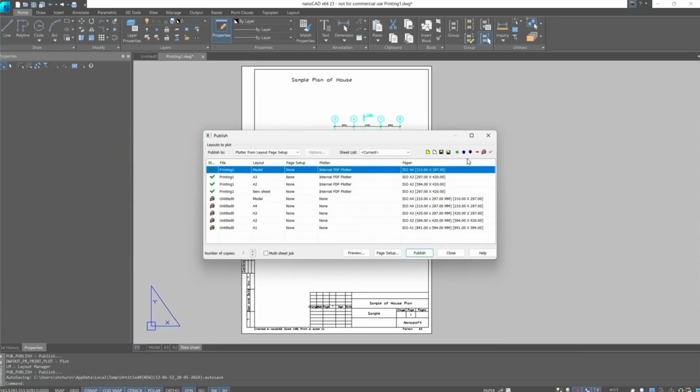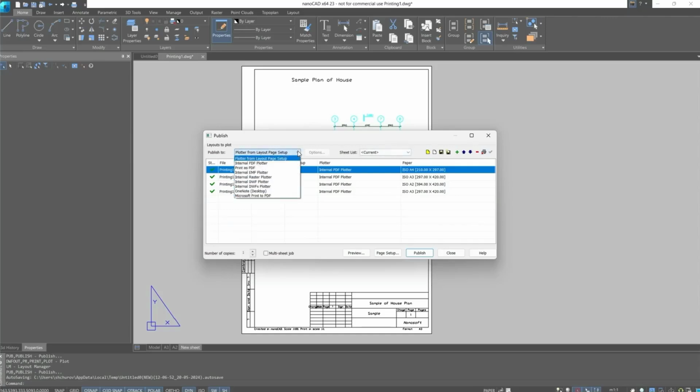We also see the layouts that are without current settings, and they are essentially not needed. Using the Delete All Items with Empty Plotter button, we can remove from the list all items without a configured plotter, leaving only those that were previously configured. We can also choose the Printing tool, let it remain the plotter from Layout Page Setup. We leave the sheet list as current.